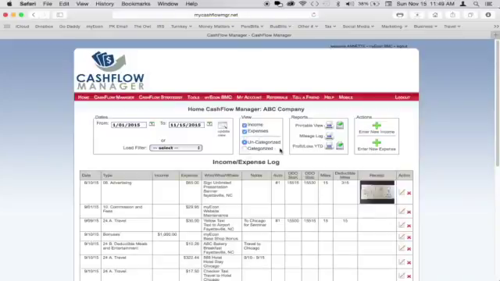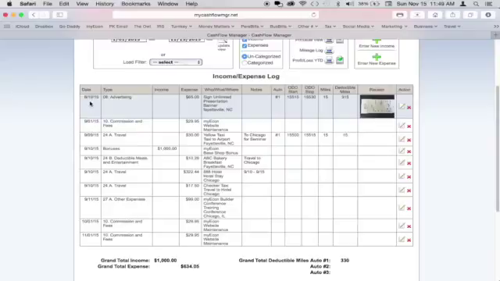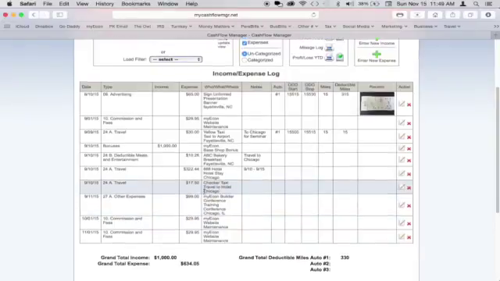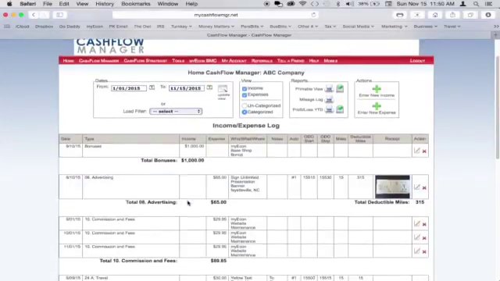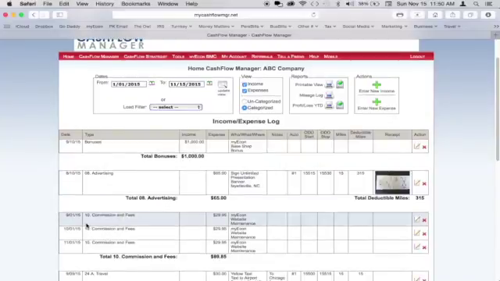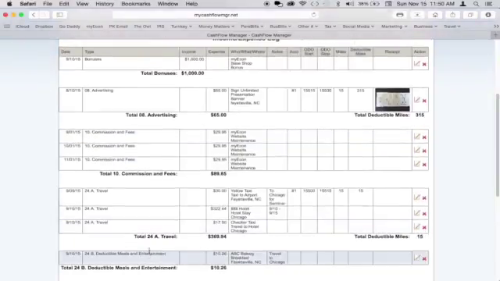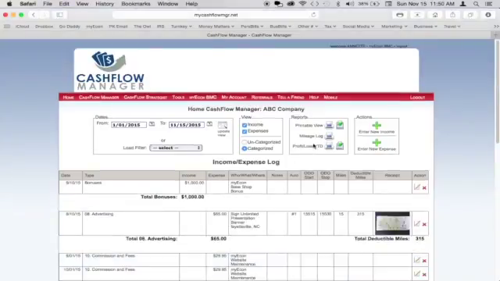Now you can uncategorize or you can categorize. Now what does that mean? If I click uncategorize, basically what it's going to do is put my income and expenses in chronological order, as you can see, from August through November. But if I click categorize, it's going to categorize them by the type of income or expenses that I put in. So you see at the top it has total bonuses, and here it has advertising. So I had several commission and fees, so it's going to give you the total commission and fees. And this is really good, especially when you want to look at your reports at the end of the year.